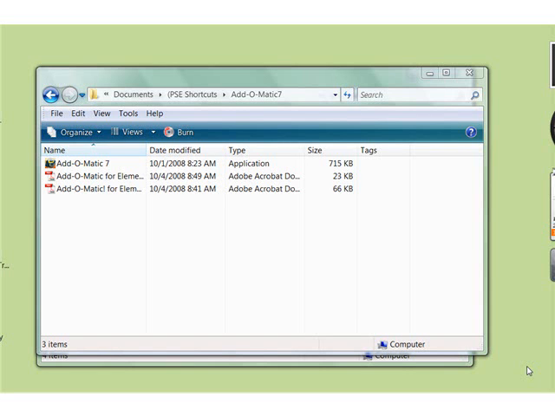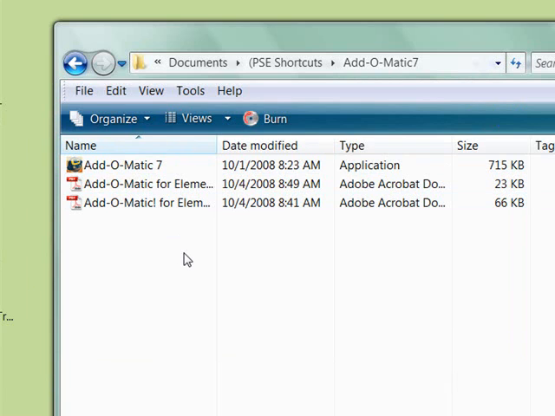I want to review with you how the Add-o-Matic 7 works in installing things in Photoshop Elements. I've never used this program before, and this is my first time testing with it, and so I'm really happy to be able to share this with you so that you can get a good review of how this program works. You simply keep this somewhere in your My Documents folders, and that's where you access it to begin working on it.